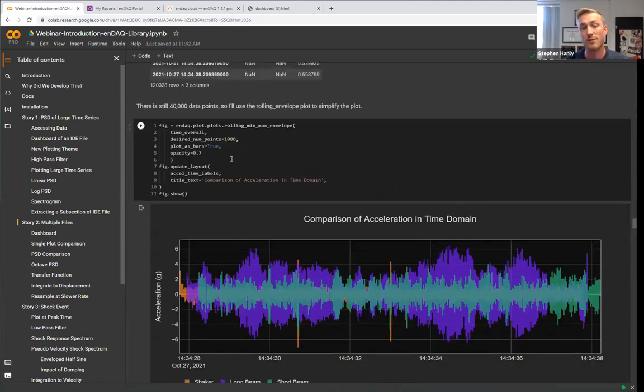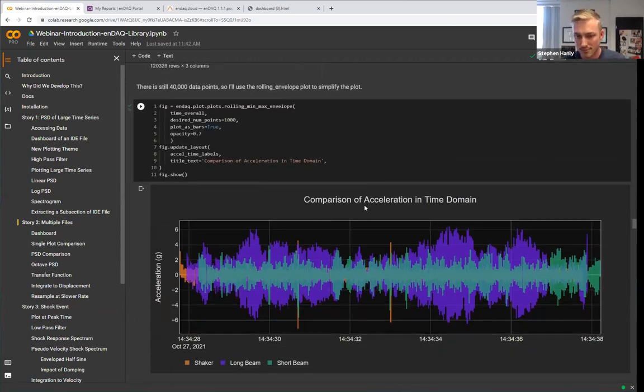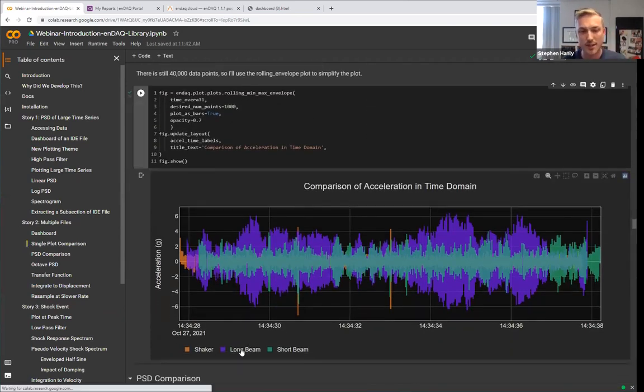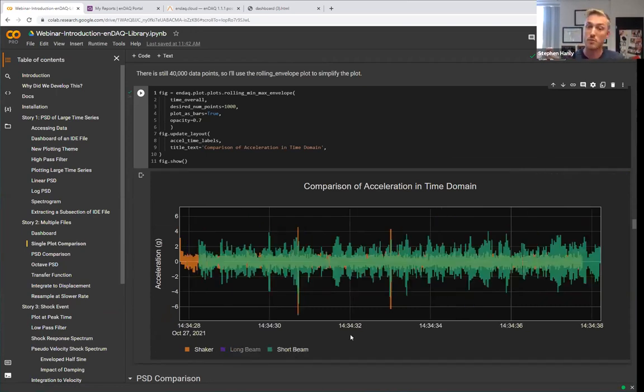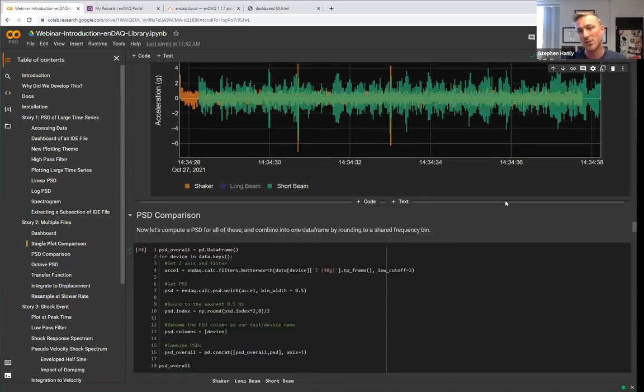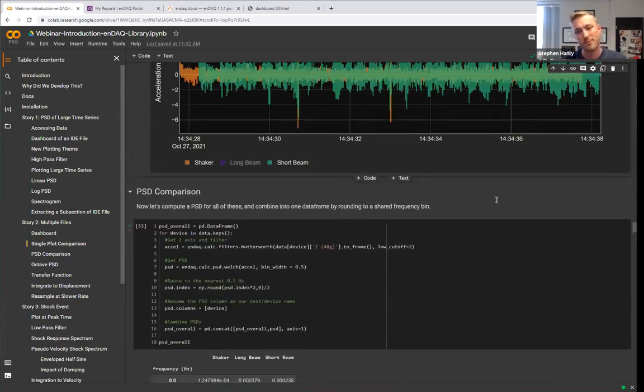So again, I can use that function to pull all the data into one data frame and plot that in one plot here. And you see here now the time domain data from these 3 devices. And you can see that long beam has a lot more acceleration, which makes sense. The shaker has less. The one on the short beam has a bit more acceleration because there's other frequency components there that are amplifying the vibration levels. So let's look at this now in the frequency domain.